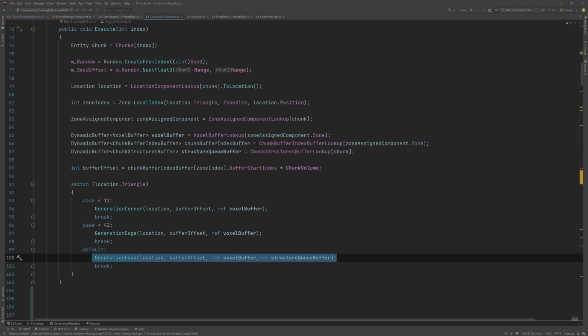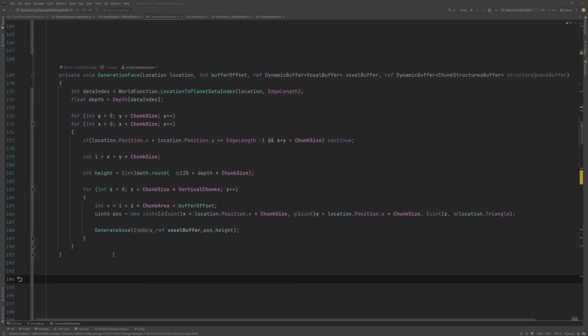I have added some placeholder functions. The world gen data is at a per chunk resolution and stored in one long list. So the first job is to use the chunk's location to calculate the index of the world gen data we need. Edge length here refers to the number of chunks between each corner of our icosahedron, and will change depending on our planet size. But we can use this to multiply out our world gen data index. Using that index, we read the depth from the stored world gen data. If you remember from last episode, this is a number that tells us the distance from the shore.